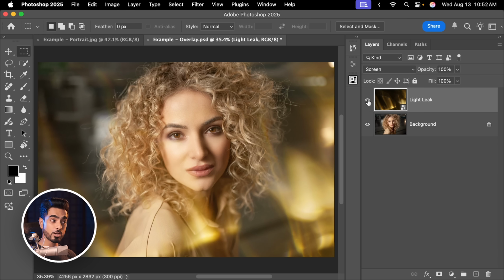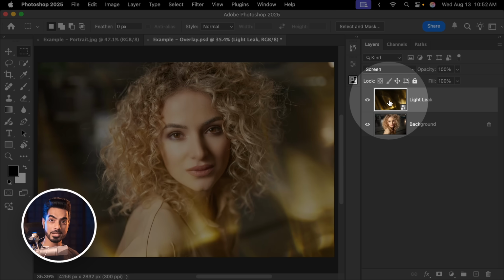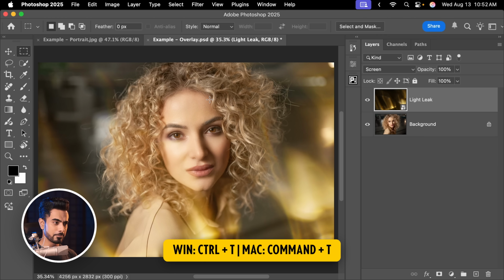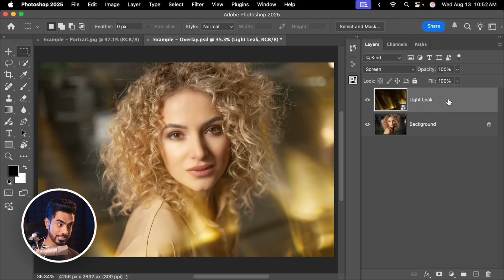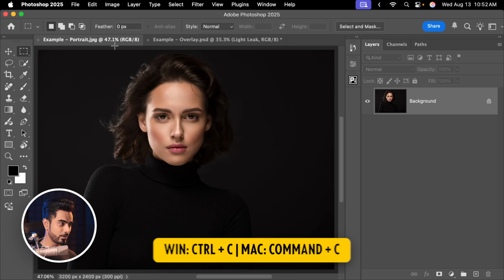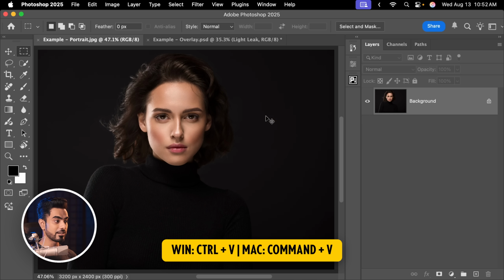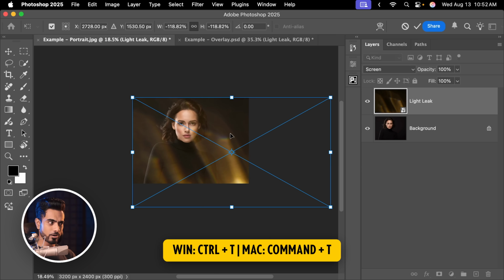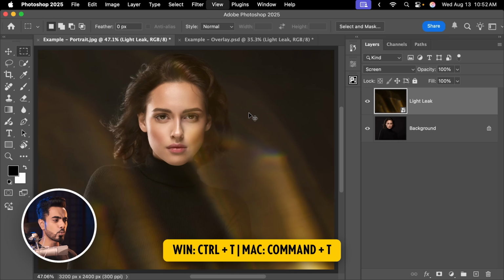This is not only useful for when stuff is small, but when stuff is bigger, then it fits as well. Here's our subject, and on top of that, we have a light leak overlay layer. If we press Ctrl or Command T, as you can see, it's quite big. Now, if we were to copy this layer by selecting it and pressing Ctrl or Command C, and then going to another document and pressing Ctrl or Command V, you would notice that it's way too big. If we press Ctrl or Command T, see, it's just way too big.